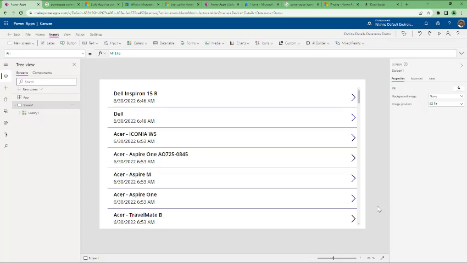I repeat, we are going to create our project only in Dataverse. We are not going to create projects with SharePoint as a backend database unless you show me a clear convincing factor that this is something you cannot create in Dataverse. It has to be in SharePoint only.